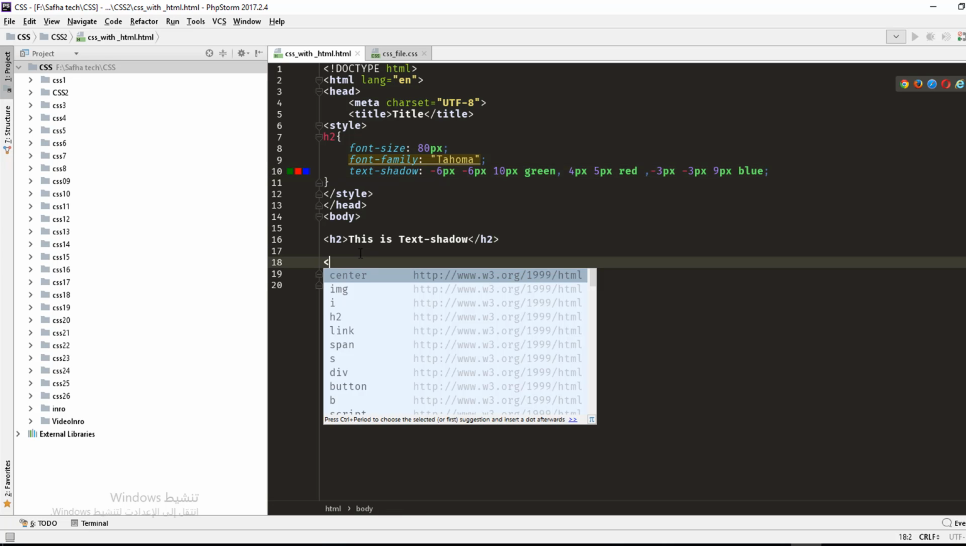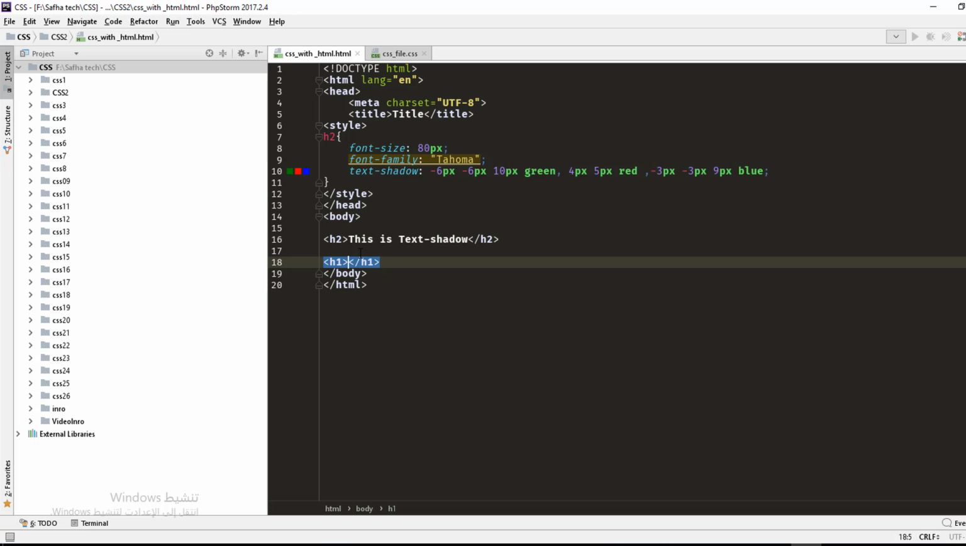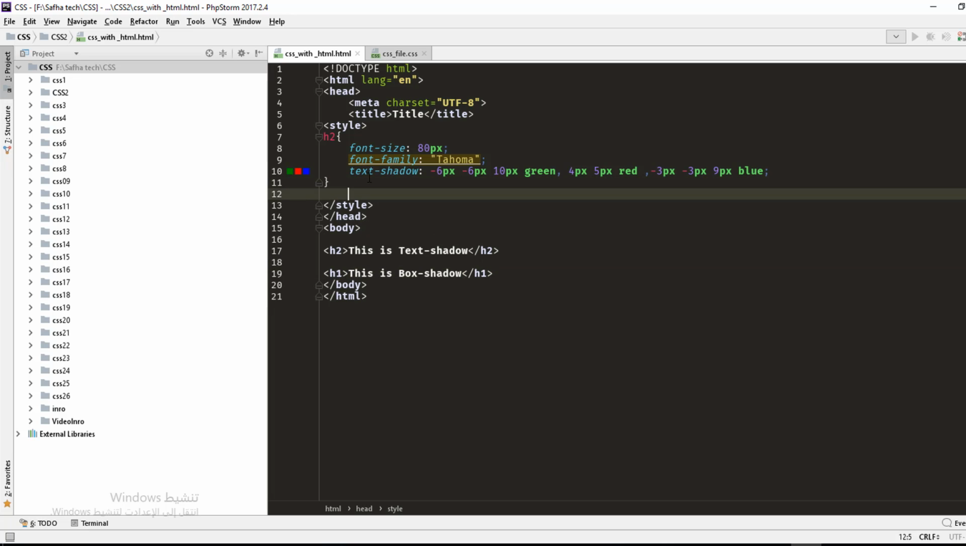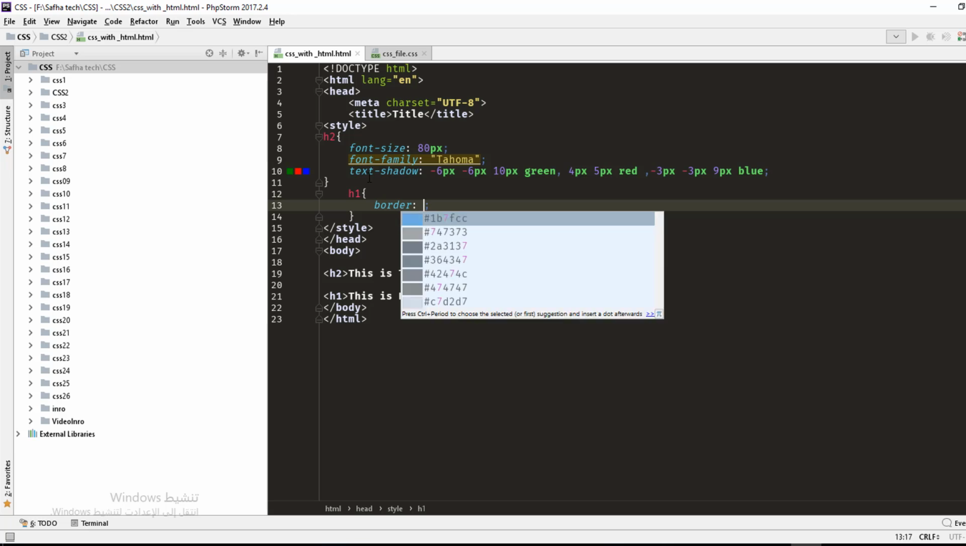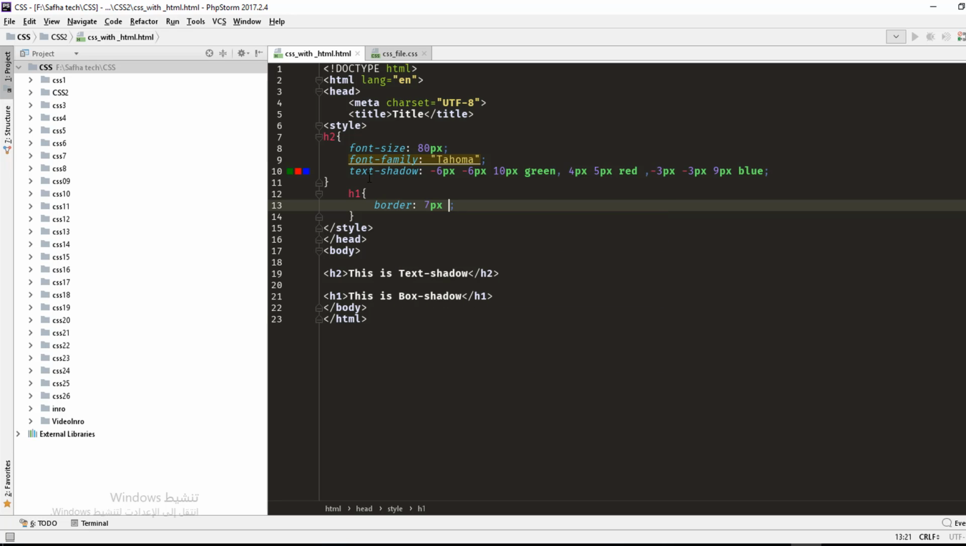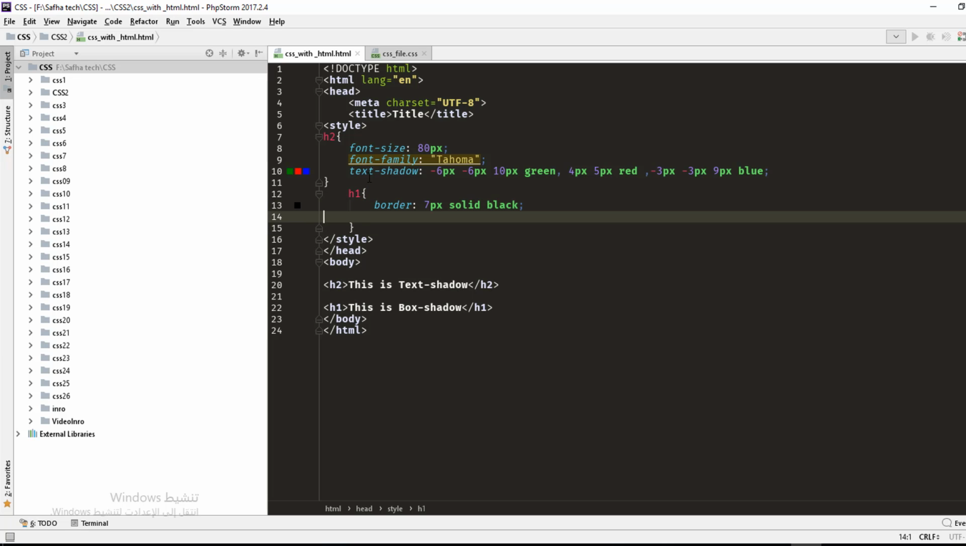Let's go to the next topic, which is the box shadow. Let's write here some box. Let's see, this is box shadow. Great. Let's come to the CSS and styles and write here some border, for example 7 pixel. Then we have, for example, solid. Then we could say it's white or black. It's black. Great.